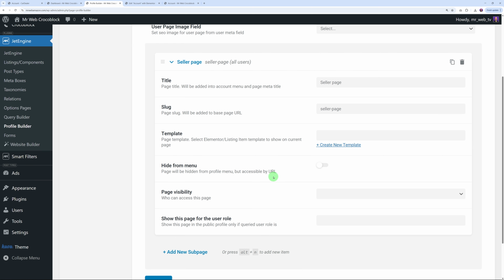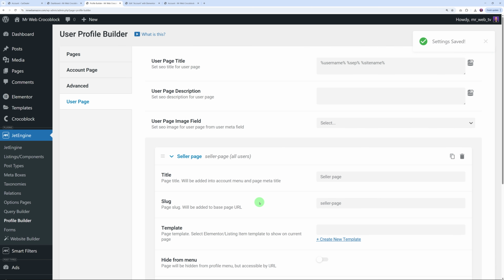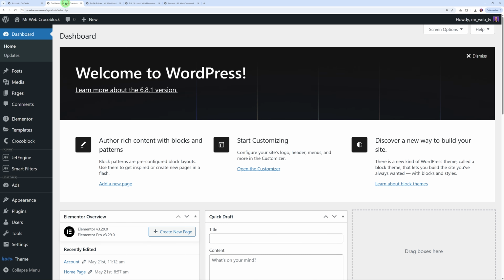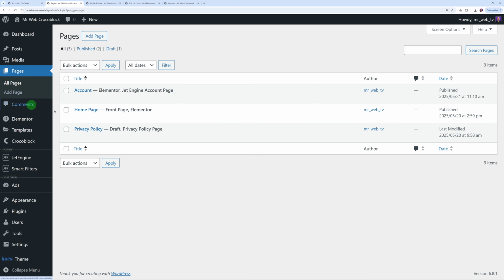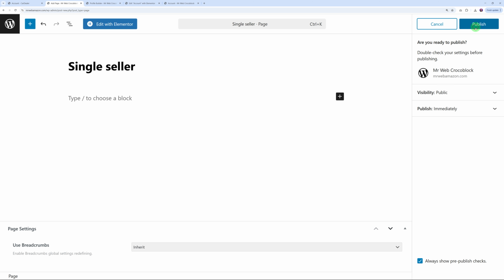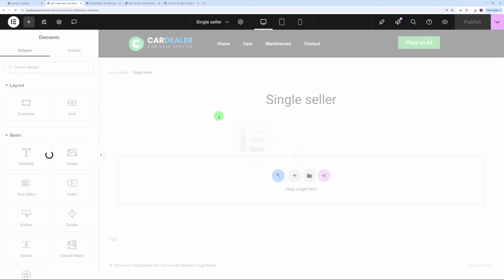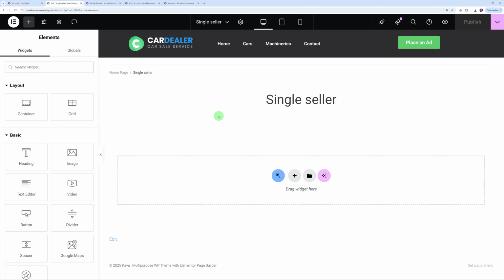And then we're going to add the template. So first we have to design the template. Okay, so save first. Very good. And now we need to create a page. Okay, so we go to the dashboard here. We go to pages. Add page. So let's give it a title. So single seller, publish. And we are going to edit with Elementor. Very good. And we're just going to leave it as is.